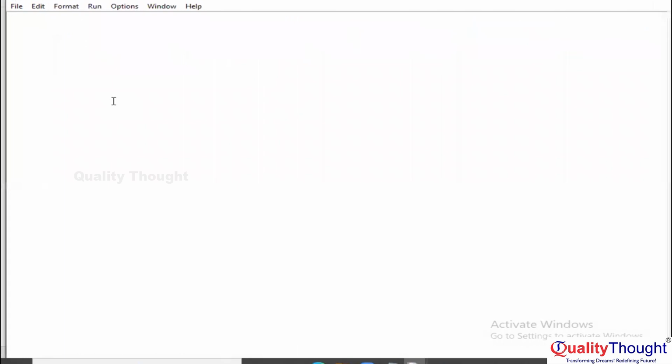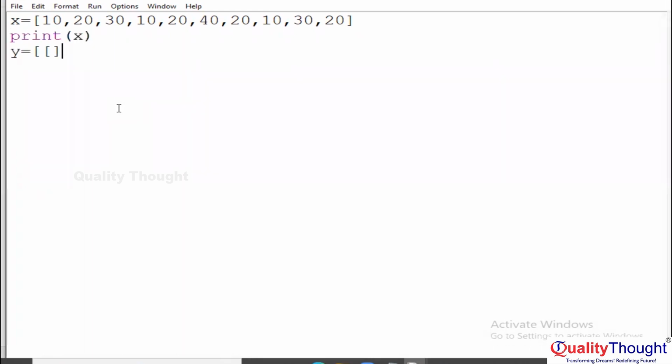Now here I am taking one list object, x equal to 10, 20, 30, and so on for the elements. Now I am taking a print of x. Take another list object y.